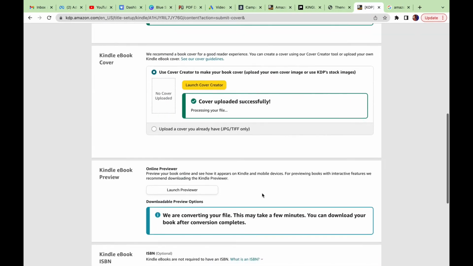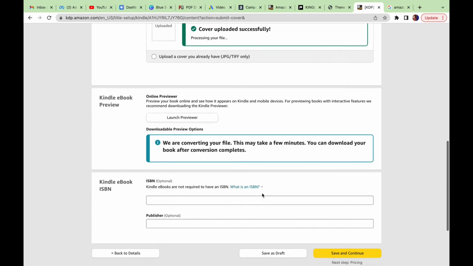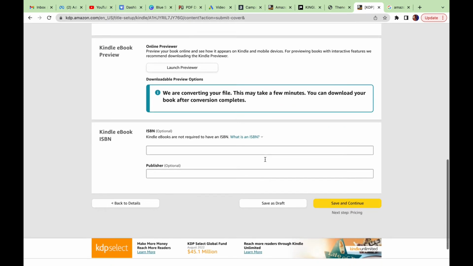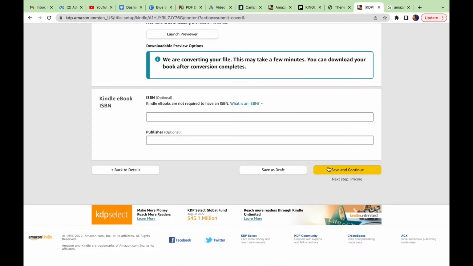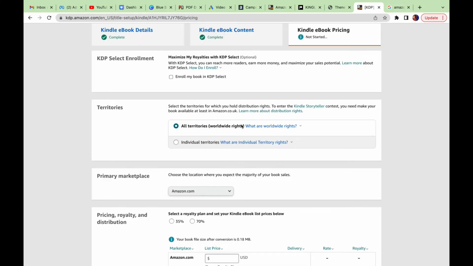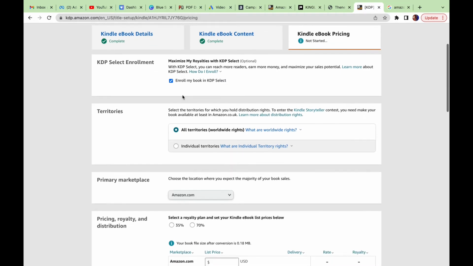After you have your cover set up, you're pretty much done, guys. All you have to do is go to save and continue. You want to enroll your book in KDP Select because it's just Amazon pushing your book out there more. It's Amazon promoting your product more, so it's more likely for people to see your product.